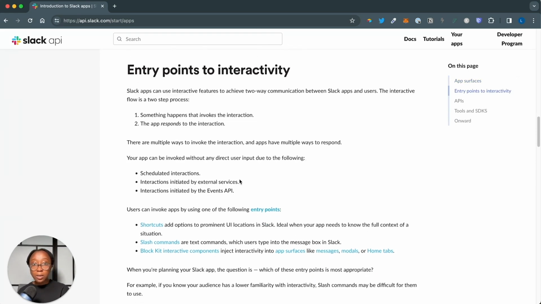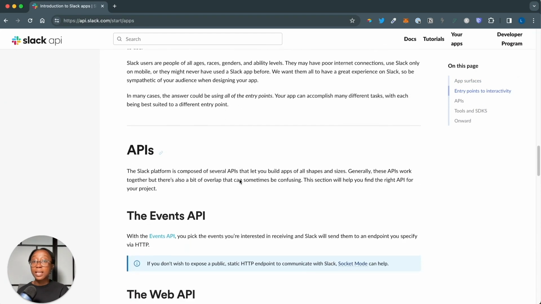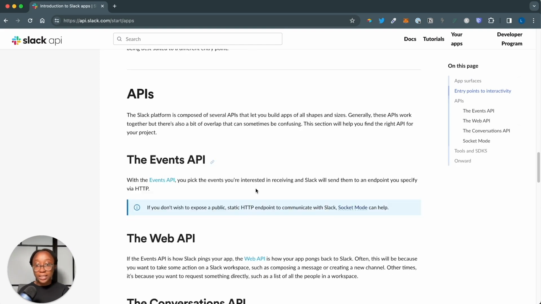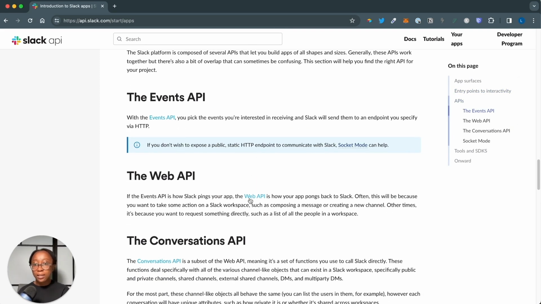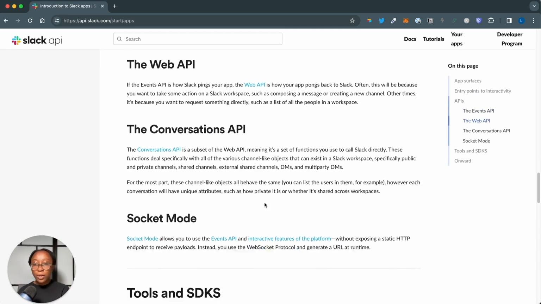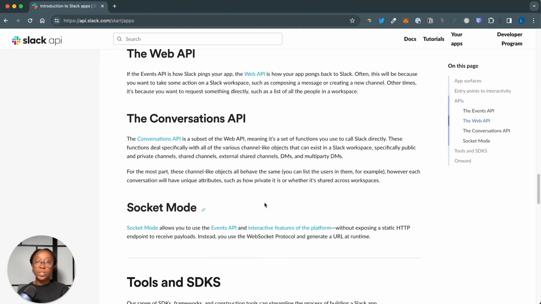And as we keep scrolling, let's see, we come across APIs. We have the events API, which is our bot's ears for listening to what's happening in Slack, the web API, and the conversations API, which is how we'll be able to interact with other members. We also have something called socket mode, which is a simpler way to connect our bot without needing to expose a static HTTP endpoint to receive payloads. That can sound quite complicated, but in layman's terms, basically what this means is you don't have to create a fixed spot on the internet to collect information sent from other places.